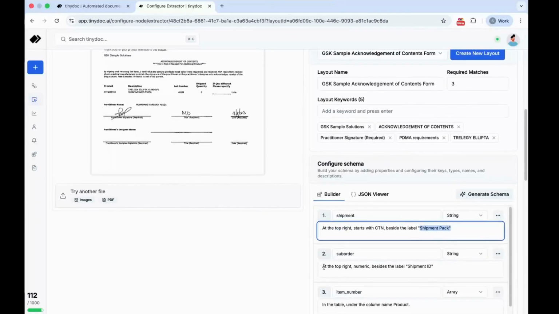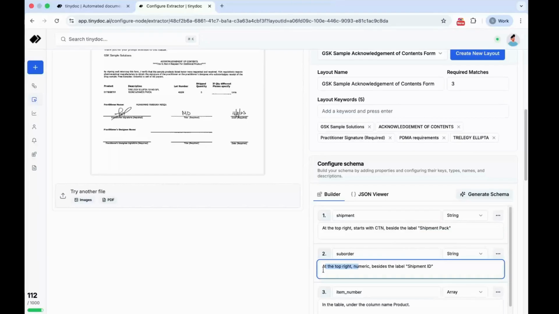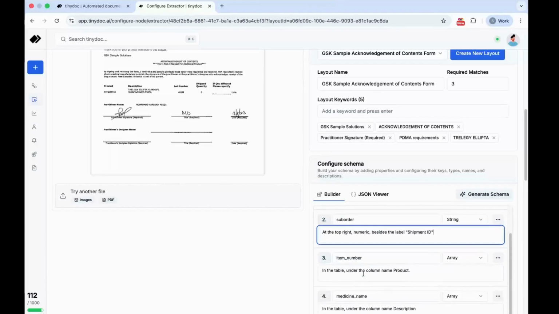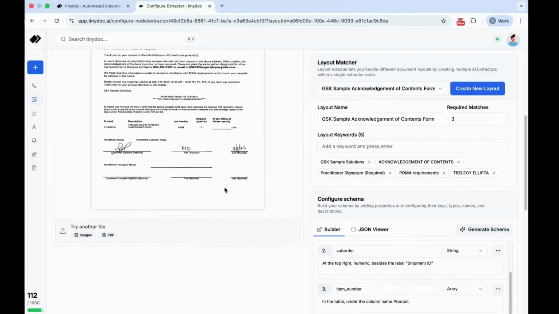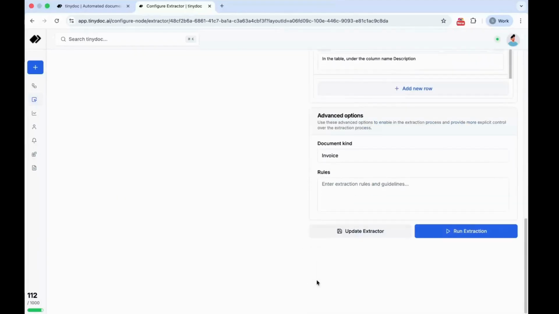For suborder, I have changed the prompt for it to as at the top right numeric beside the label shipment ID. For item number, you can see it is now product here. So in the table under the column name product, it is an array. For medicine name, it is in the table under the column name description. This new layout with the new schema that we have created, and let's see how it gives us the extraction result.